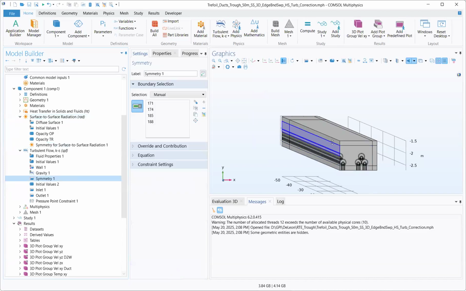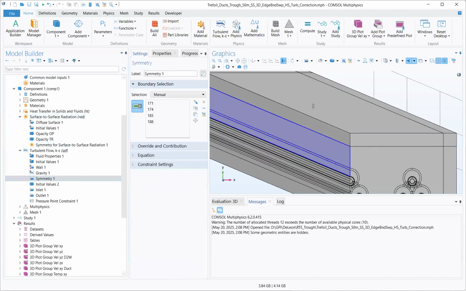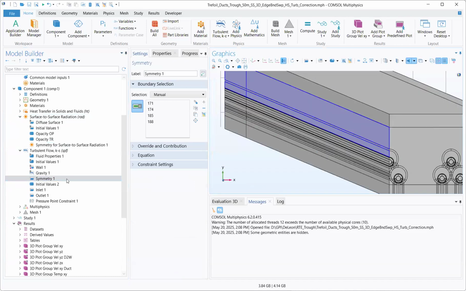In this case, for the fluid, we're only selecting the boundaries of the fluid. Right? In each symmetry node, we only select the boundaries that are relevant to that physics, right? Because in this case, the solid boundaries are not relevant to the fluid physics. And everything else is pretty much the same.